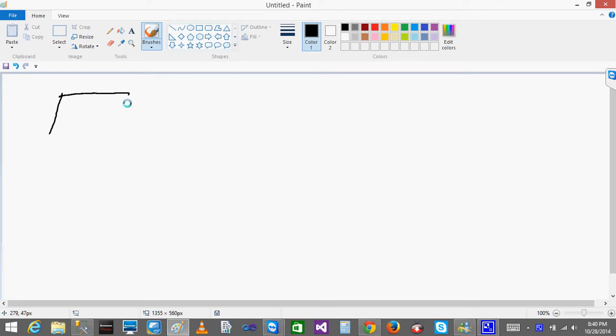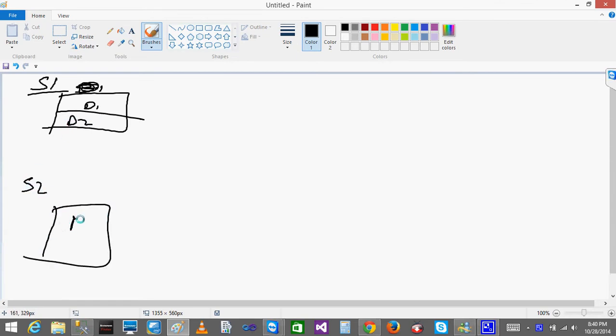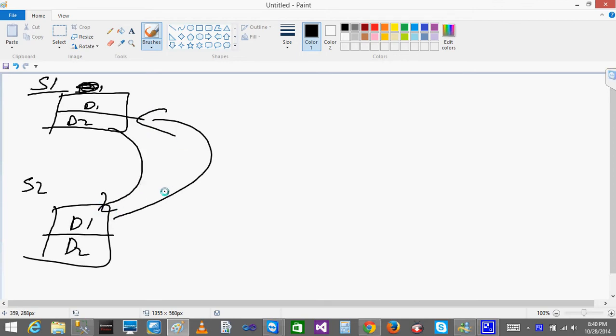See, I got a table, this is a database on server 1, database 1 and database 2. So, I will write this one: database 1 and database 2 on server 1. There is one more called server 2, it has a database 1 and database 2. Now, if I want to load the data from this server to this server or this server to this server, vice versa, anything.